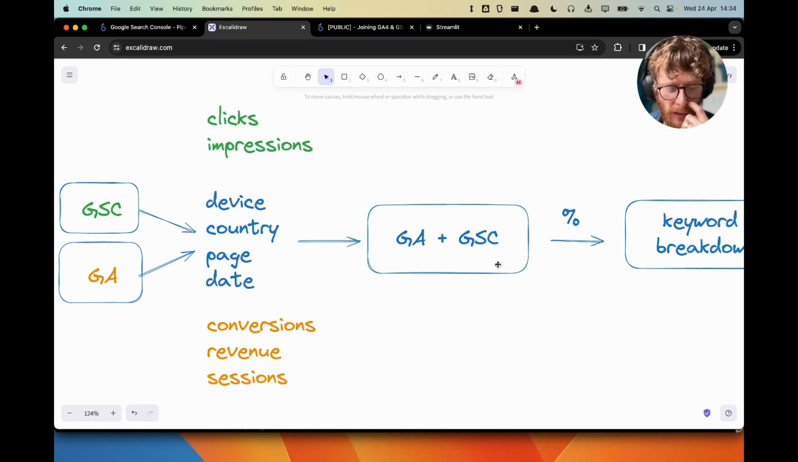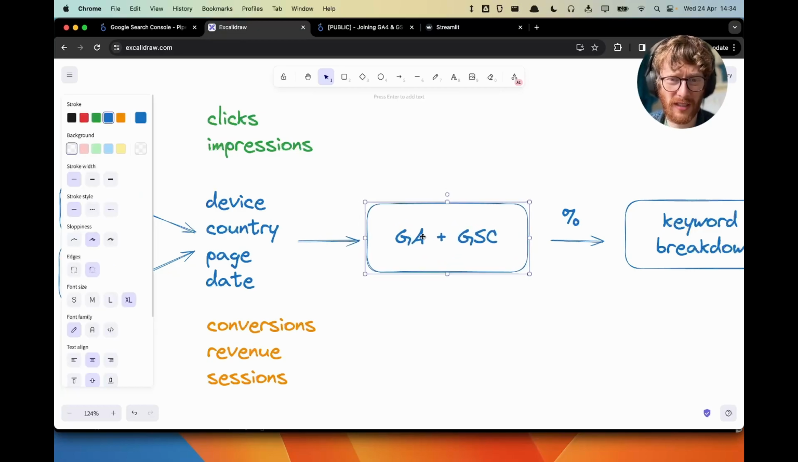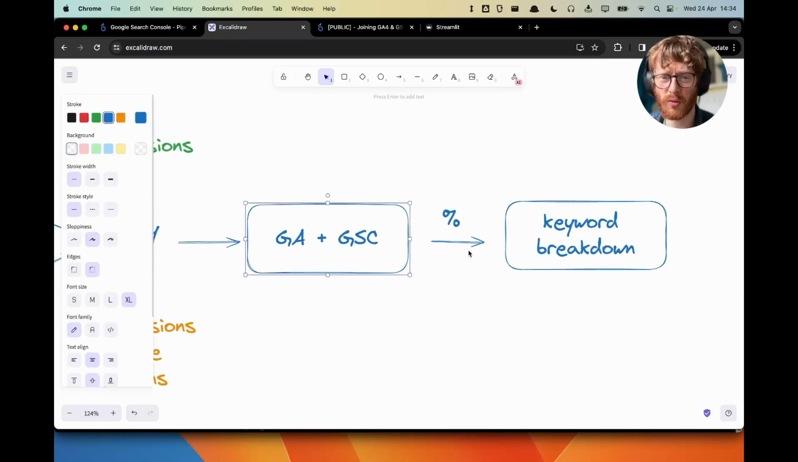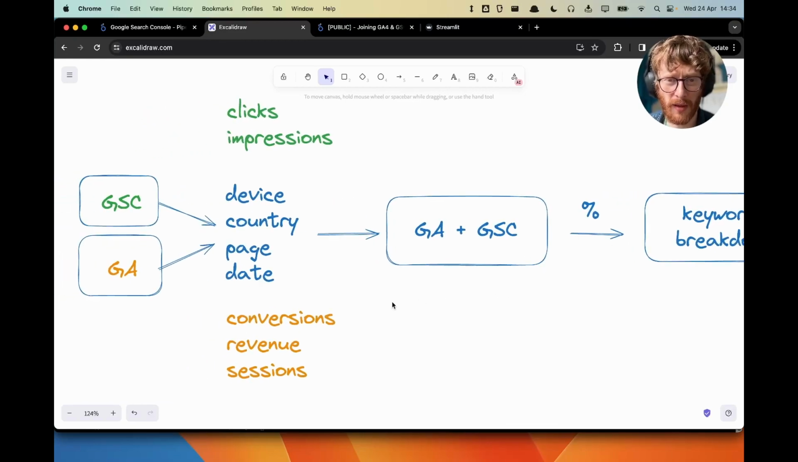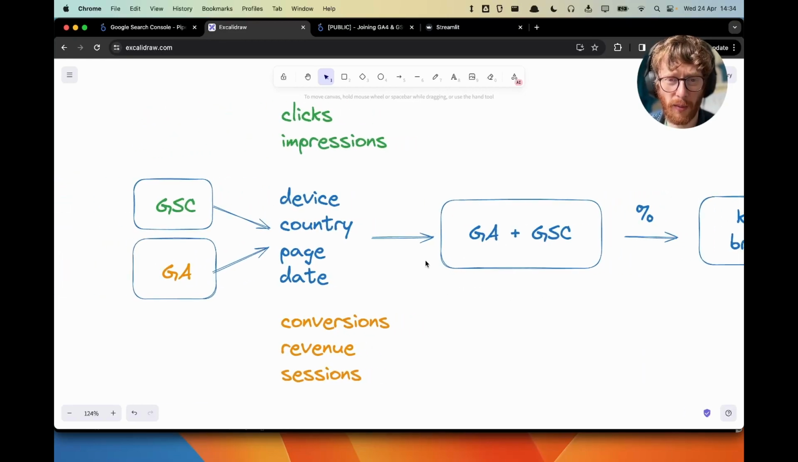At this point, we now have to get our breakdown per query. However, query only exists in Search Console. It doesn't exist in GA. So we're going to use some percentage ratio breakdowns to generate our final keyword breakdown data source. Right, that's our top-level example of how we're going to do it.